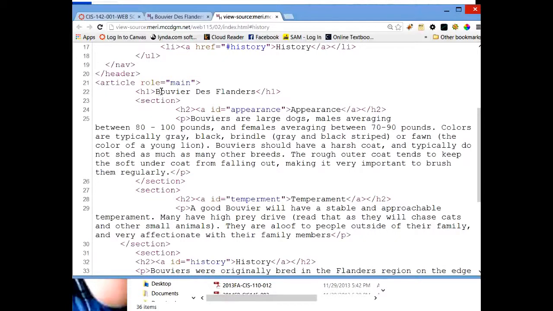After the header, I have an article. Now, an article is a very special type of section, because an article is something that should be able to be taken in its total. You should be able to cut it out and put it in any other web page and have it still make total sense. They're frequently used with RSS feeds, which stands for Really Simple Syndication. So if you have something that's an article, you could potentially make it something that other people could subscribe to.